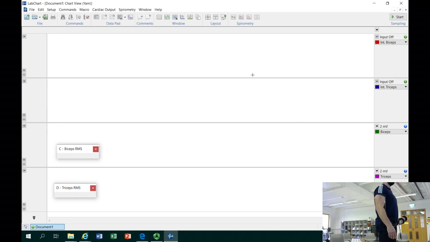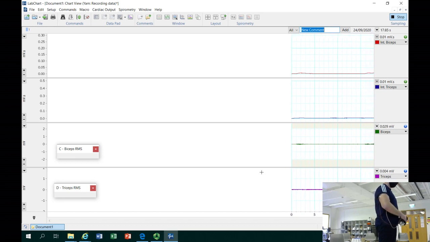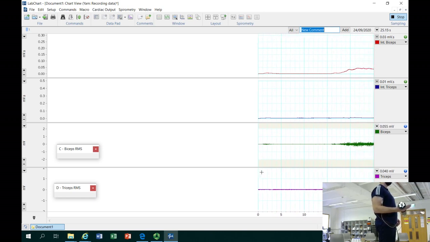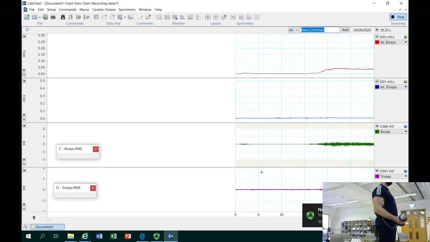So at this point, I'm going to start the live recording using the PowerLab system, and we'll get some resting data just to make sure that we've got a signal coming through in each of our channels. And at this point, I'll ask the participant to do the first contraction with the biceps at an angle of 90 degrees at the elbow to hold an isometric contraction for 10 seconds, 2 kilograms. And relax.